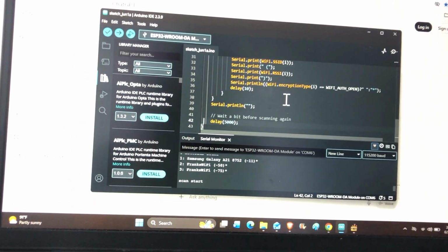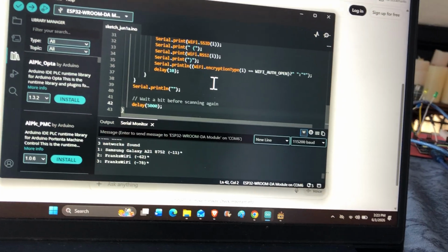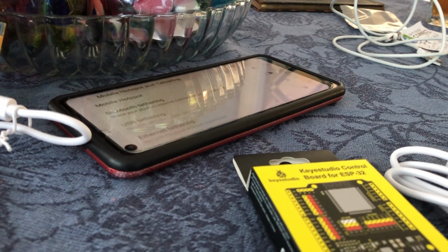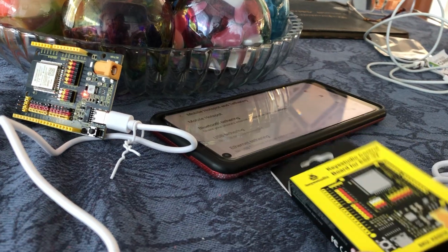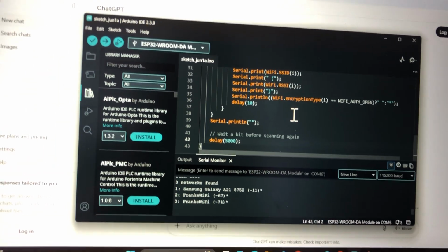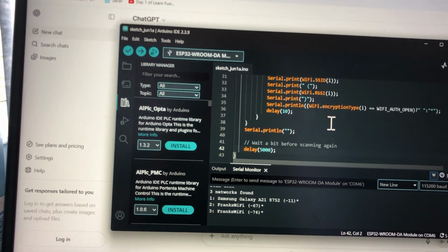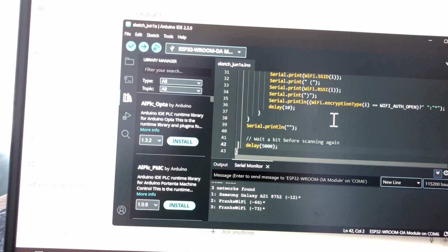Well, I've got the first sketch uploaded to my Keyestudio ESP32 board. I got these online for about $11 each. So I'm going to show you what I did, go through step by step to get this code.